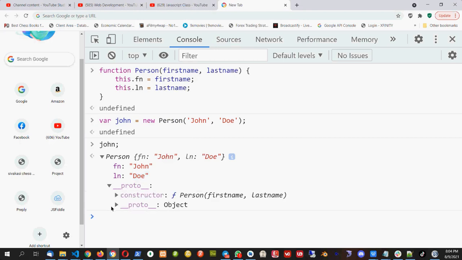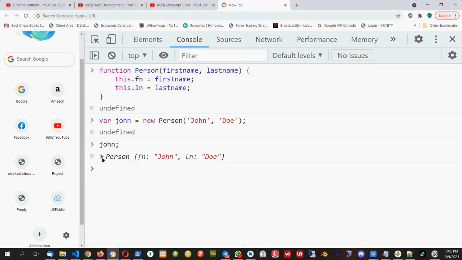If I go inside this prototype, I have this constructor inside that, and this constructor is nothing but the function from which I created this object. So this object has a constructor, which is the function which I used in creating this object. Okay, so this is the one way to create the object. So let me write down the way one, method one, to create the object.